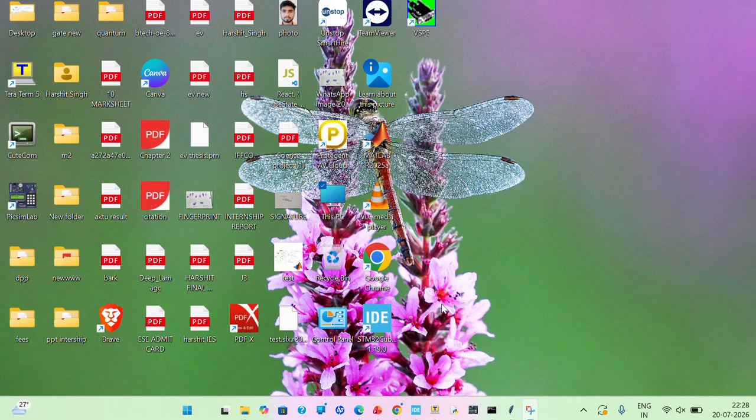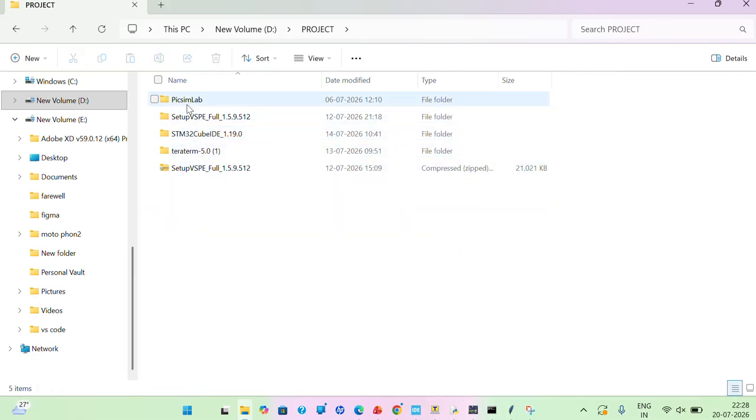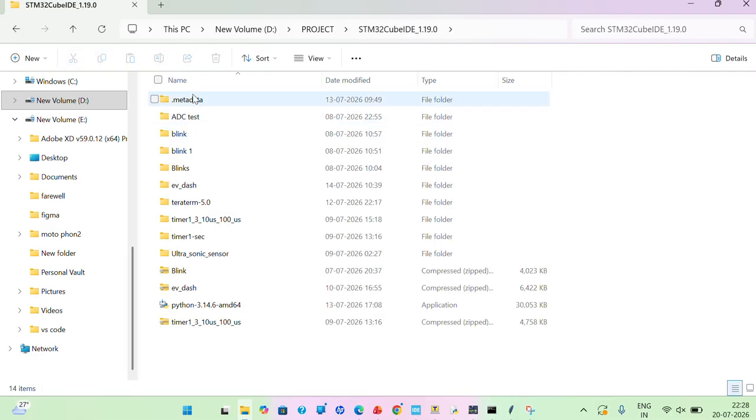So here we have to write all the files. Firstly, we select the files here. I have selected the files. These are the PicsimLab setups and STM32, and these are my files. All the files are here.